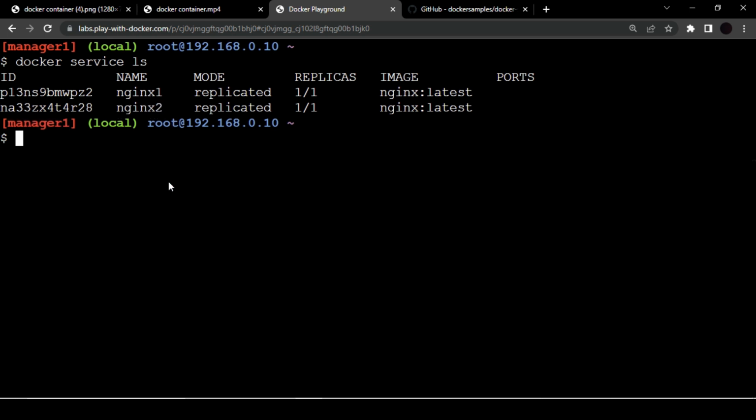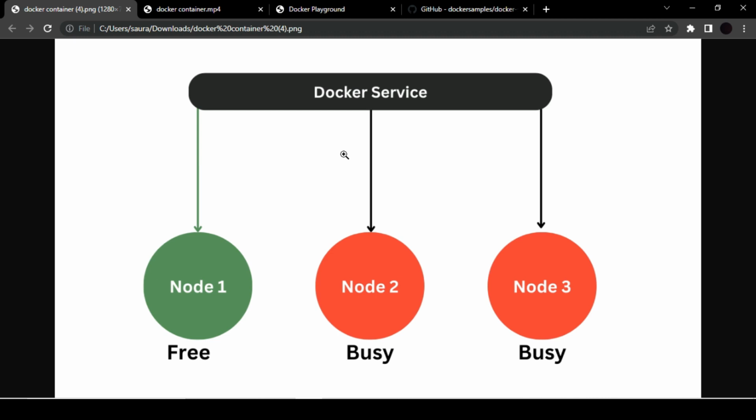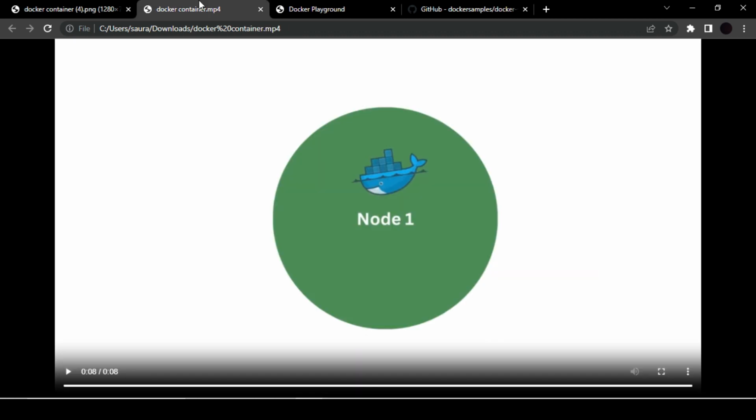So let's try to understand what happened here. We can relate this with our previous example. What I explained there is, if your particular node is busy or maybe working with some other containers, docker swarm is smart enough to identify that, and it will create the container on a node which is free. So that's exactly what happened in our case as well.